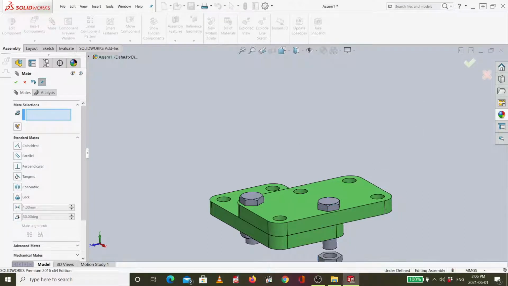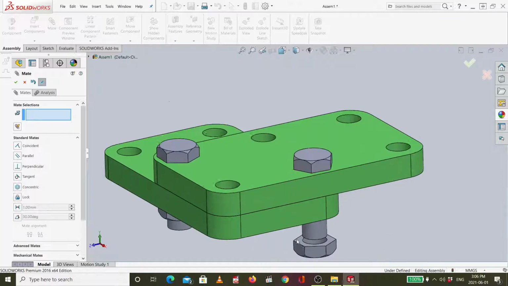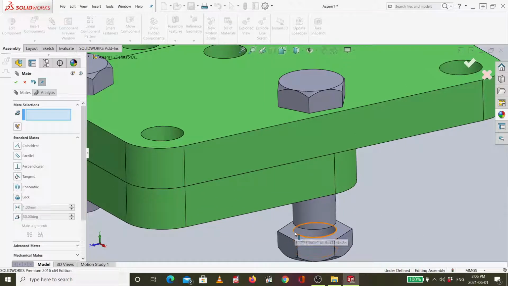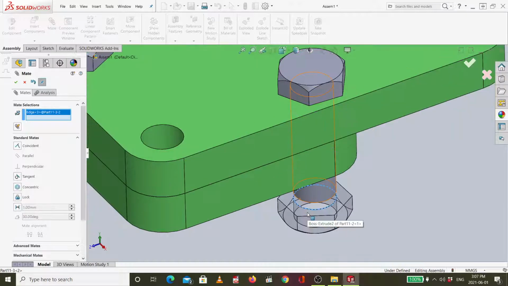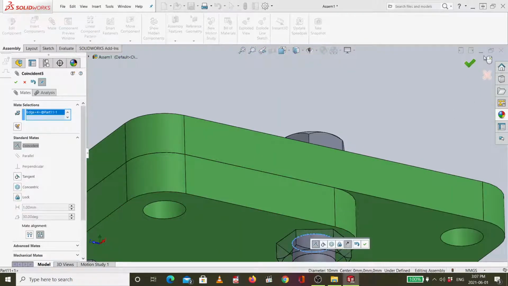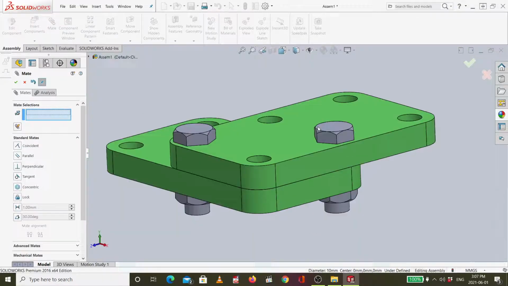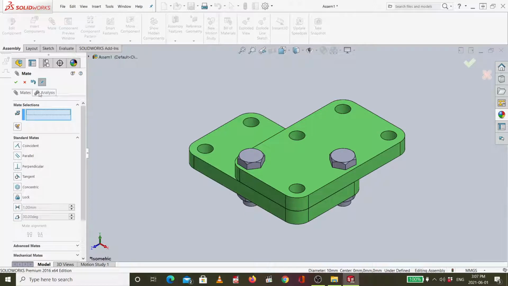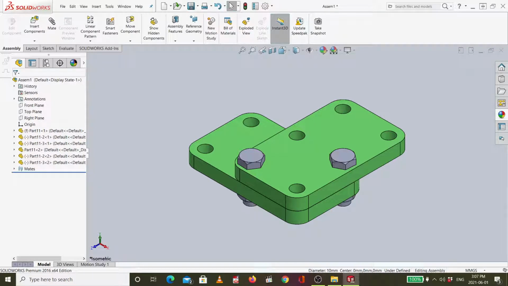Then I mean it can go up and down. Then after that I choose this edge, for example, with this edge, and then all the assembling has been done. In order to quit this window, I just click again this OK button. Control 7 in order to make it isometric view.